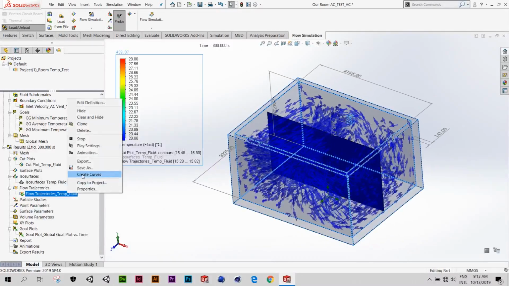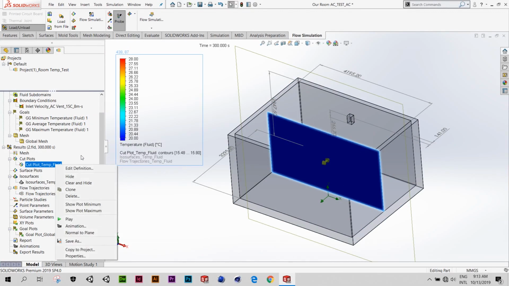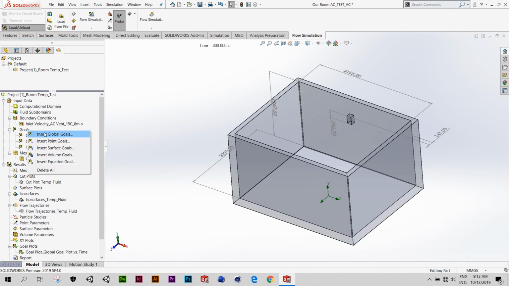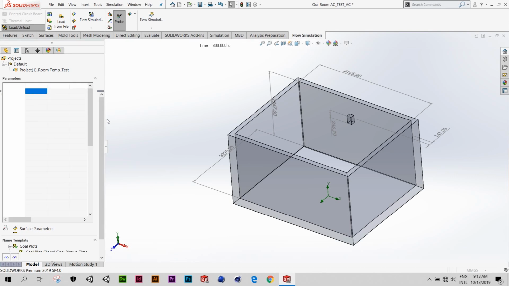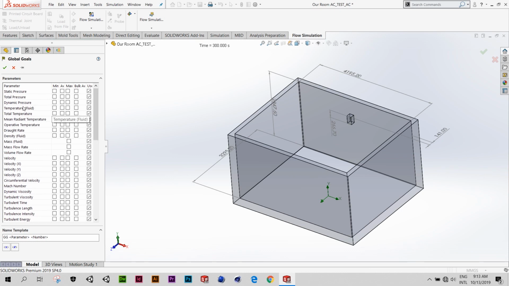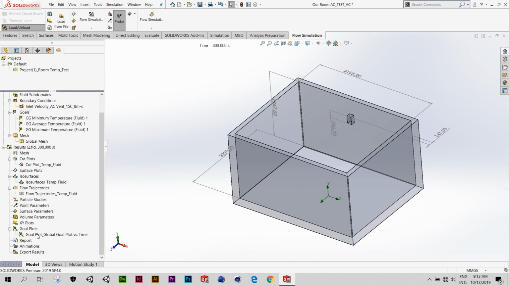And we can also close this first, and also this one I will close. And we can also plot. Actually, before I started, I added a goal. I inserted a global goal, testing the temperature for the fluid, because we're testing air, so it will be fluid. We're not testing solids, okay? And then it's already here.